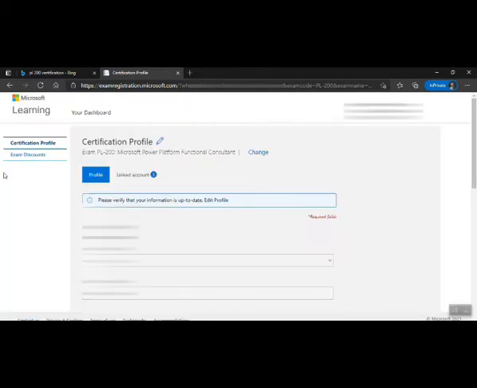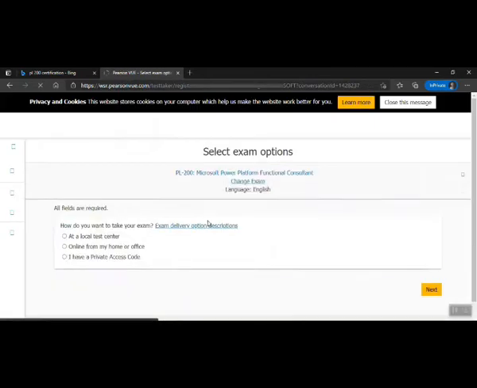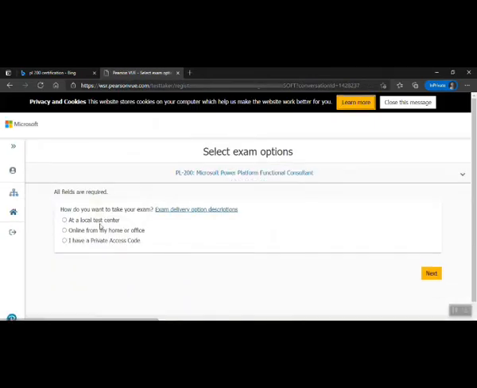Now here we are able to see the certification profile and exam discounts. If you have any discounts, you can click on this and apply the discounts. And now you have to click on schedule exam. You will be able to see one more page. So how do you want to take this exam?